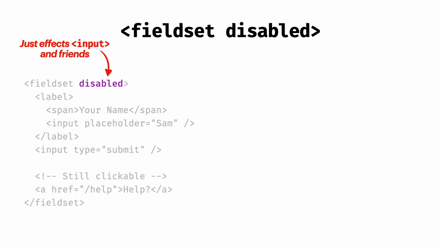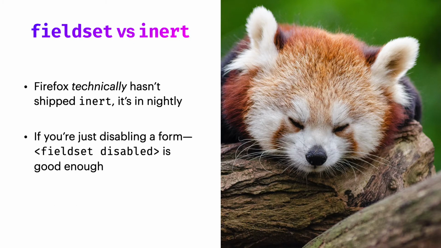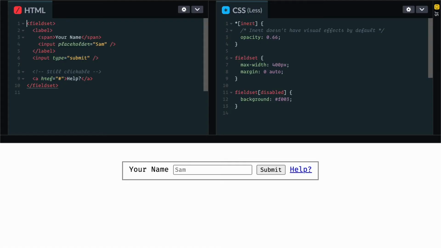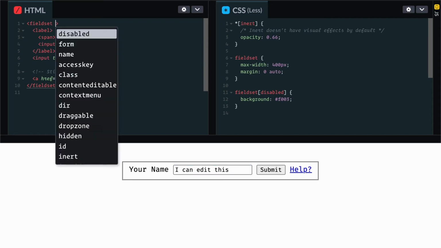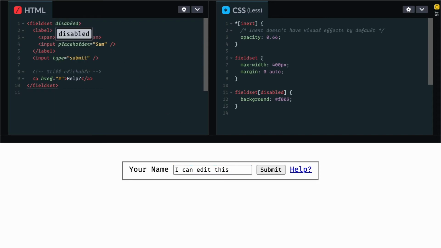Now, this is actually not as good as inert, right? It does fewer things. Inert's not quite there yet in Firefox. It's in nightly, which means it's probably going to ship soon. But this is an interesting fallback that you can use if all your problem is just submitting a form, right? I don't want users to be able to muck with a form while it's in progress, and I don't want to modify every field. I can just wrap it in a fieldset and say disabled, off we go. It has one weird nuance with Shadow DOM, but it's possibly a bug more than a feature in that it doesn't propagate through to elements within a Shadow DOM's shadow root.